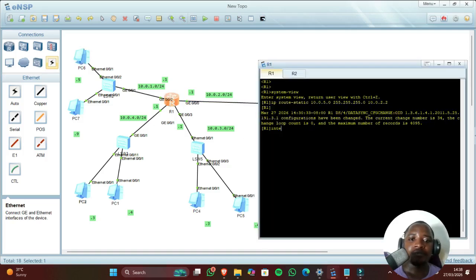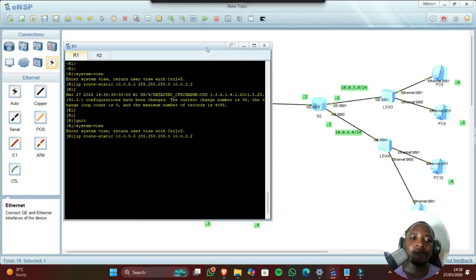So I'll come here. After coming here, let me quit. Then system-view. Then I'll use the same command, ip route-static. Then I'll put the destination network, which is this other network, 10.0.6. Now we'll just change here to .6. Then the hop will just be the same hop, then this one, enter. Oh, awesome.